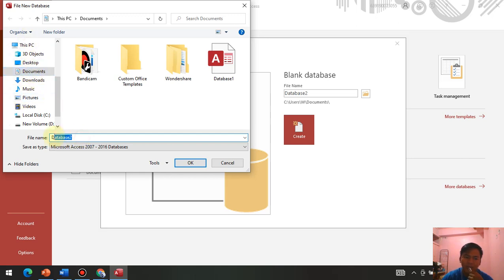Then we are going to put a name. So ang magiging pangalan ng ating Access database is Application Parts, since that is the name of our lesson for today. Application Parts.